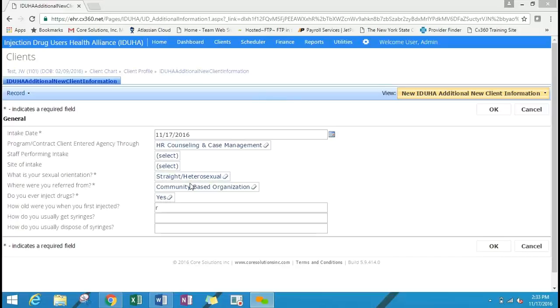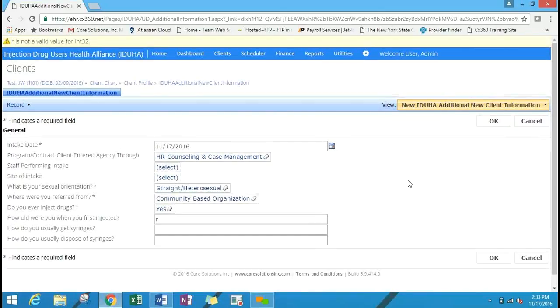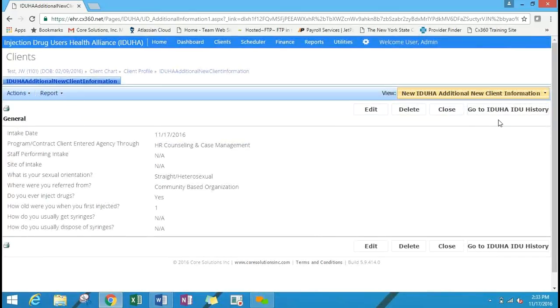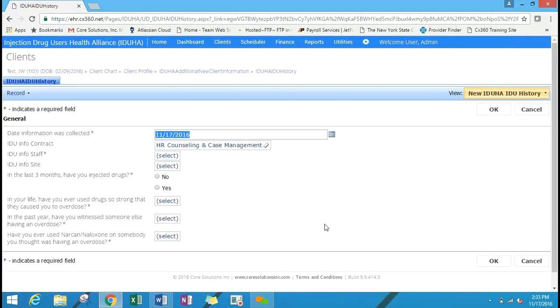So we fill out this information. And as you click save, it will then prompt you to go to the IDUHA IDU history form, all right? So it's taking you through the intake process. Here you're collecting IDU information, and it's pre-populating some of the information. So it's populating the date, it's pulling through the contract, etc. So you're not going to do as much double data entry, so that is pre-populating for you.